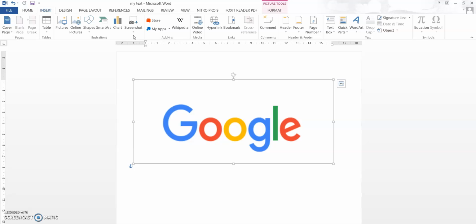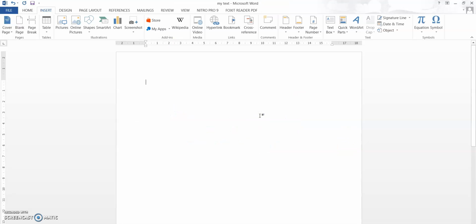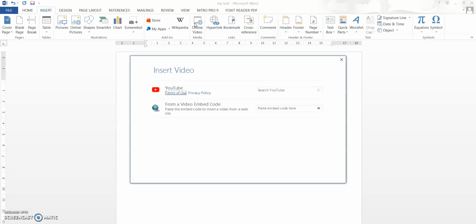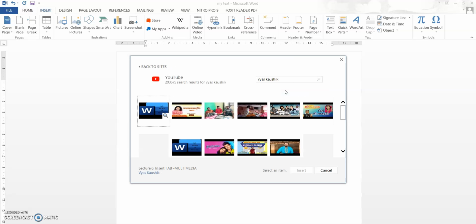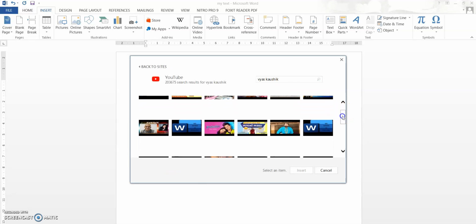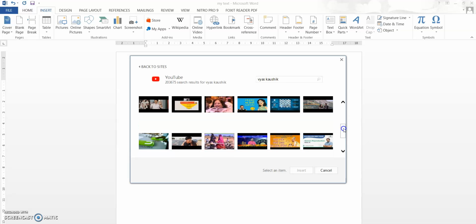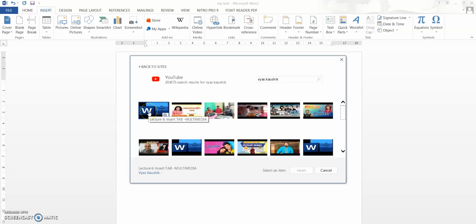So the next thing I'm going to show you is, let me delete this. The next thing is online video. You can actually upload online videos also in Word. So let me go to this online video option. Let us search for our video itself. Let me type my name, and then it will search for videos. It is giving a lot of suggestions, and whatever video you want, you can actually post. So let me post this multimedia video, which was lecture series 6. I can press insert.